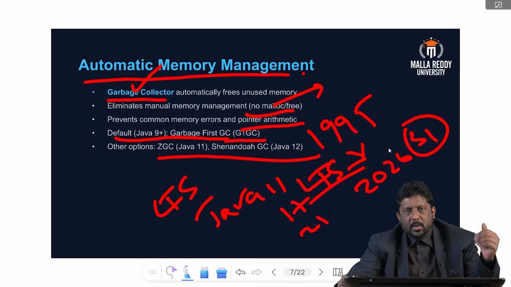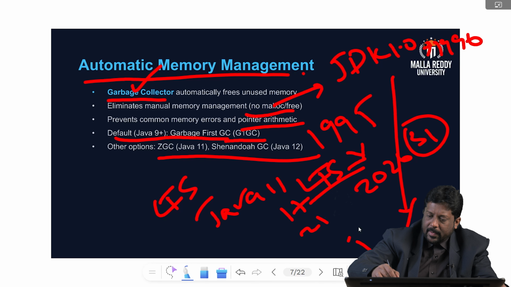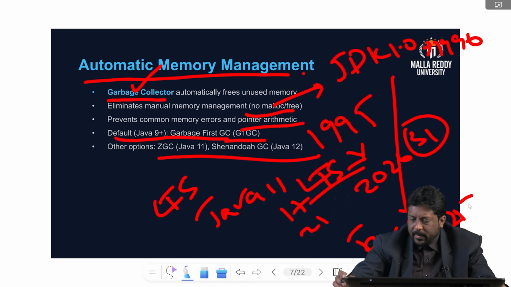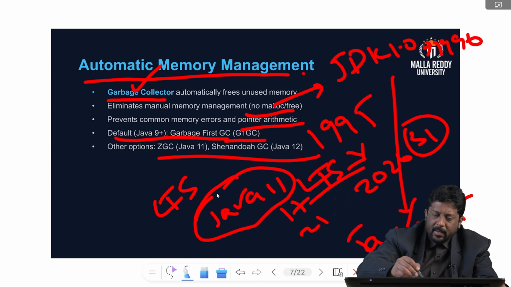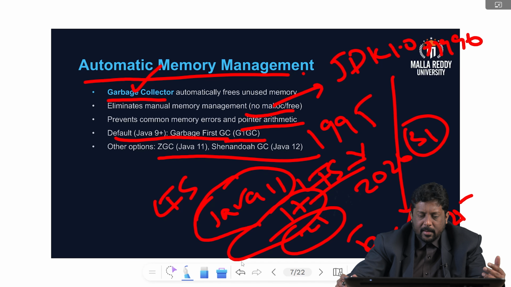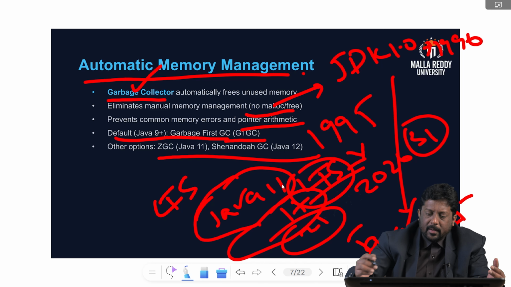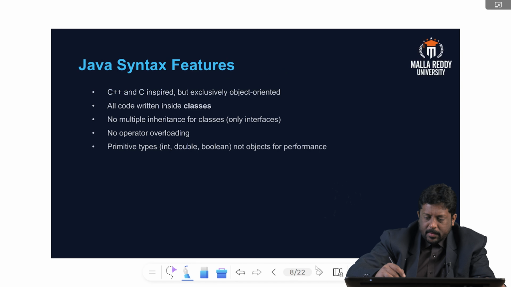There are so many versions starting from JDK 1.0 in 1996. Right now we are in Java SE 25. So many versions came, but if you want to be safer, always try to use Java 11, 17 or 21 versions when you are downloading from the Oracle website, because long-term support is available, which is not the case for other Java versions. So let us go to the next slide here.